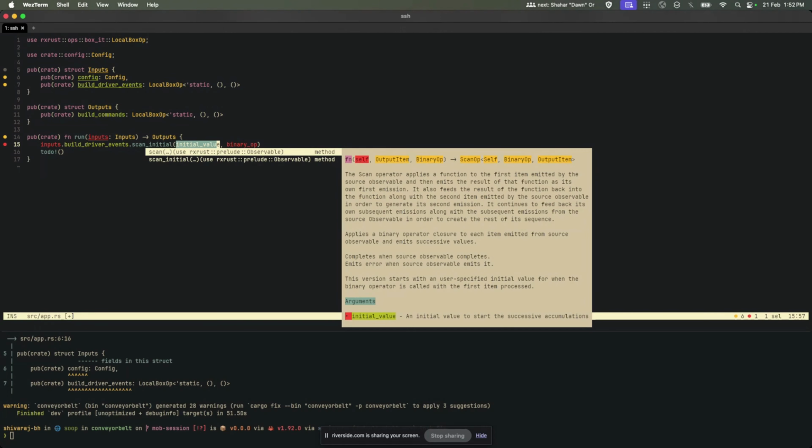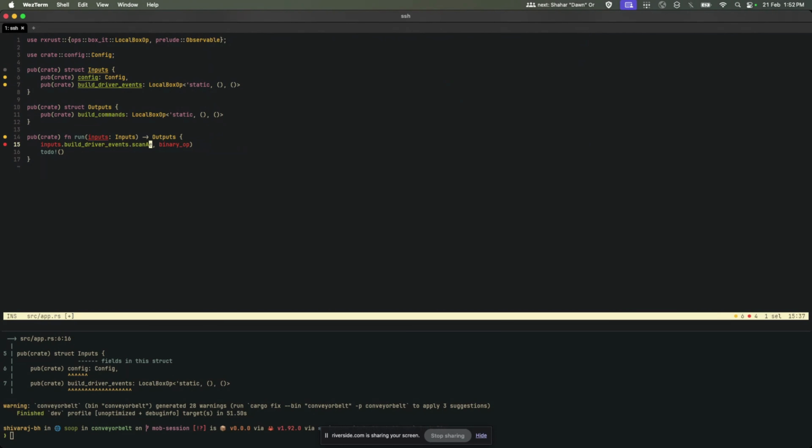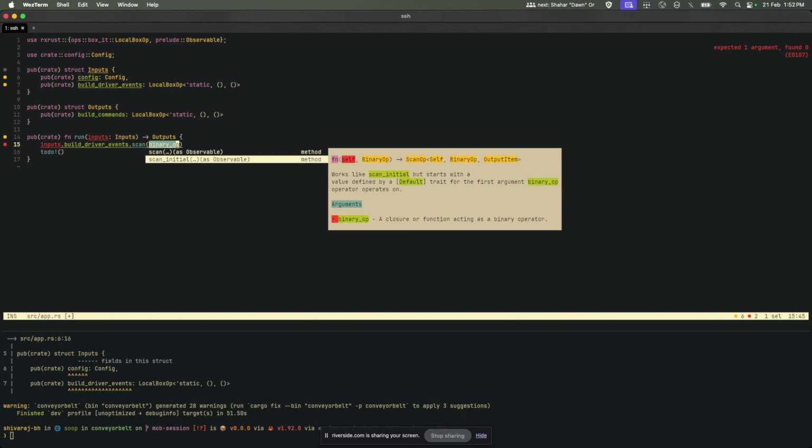Nah, I don't even understand what it means. Yeah. Try scan. Well, what does scan do? Wait, what? Scan works like scan initial, but starts with a value defined by a default trait for the first argument. Binary operator operates on. A binary op is a closure or function acting as a binary operator.